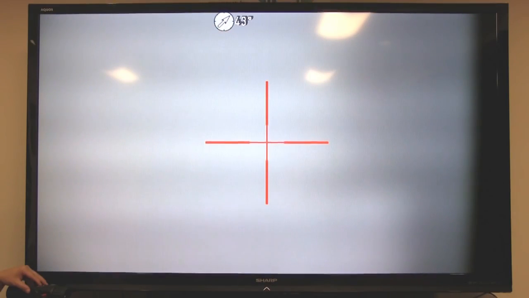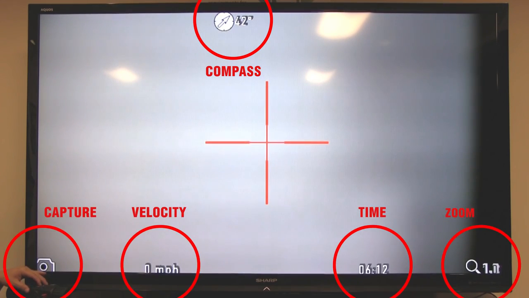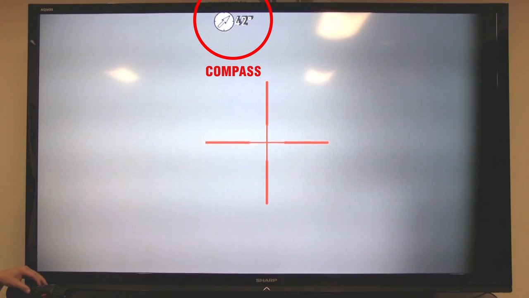Let's discuss the top and bottom icons. On the top, you've got your compass, with 0 degrees being north, 90 degrees being east, 180 degrees being south, and 270 degrees being west. If you press the Enter button one time, you'll bring up the bottom row of icons, showing your velocity, your ground speed, your time, and your magnification.